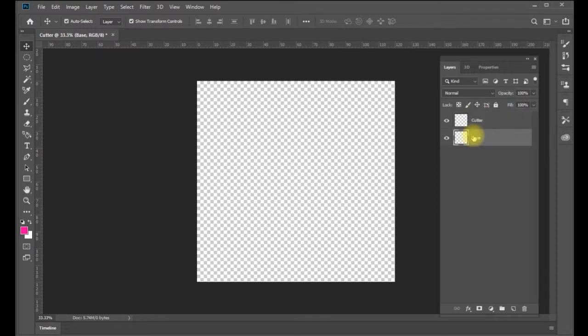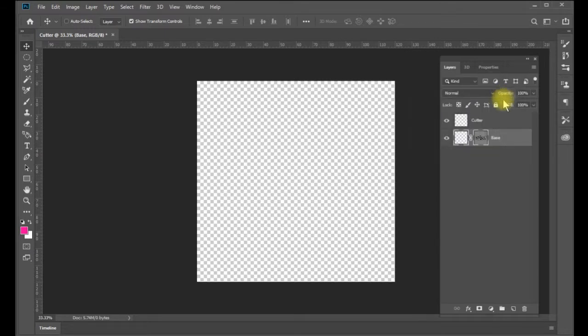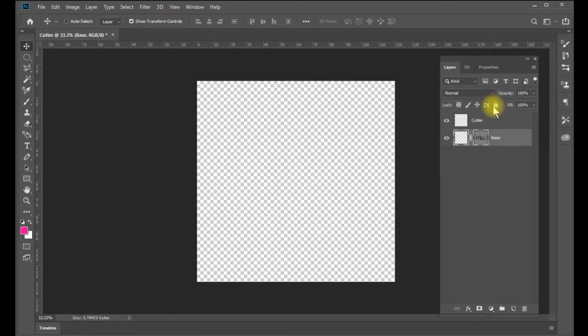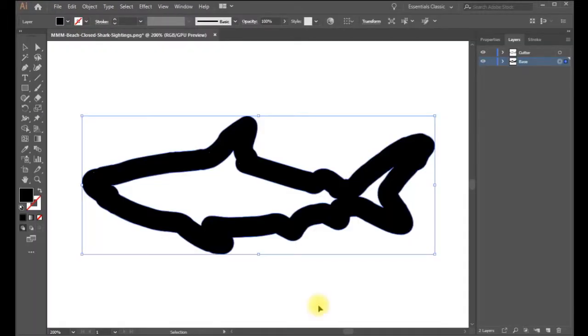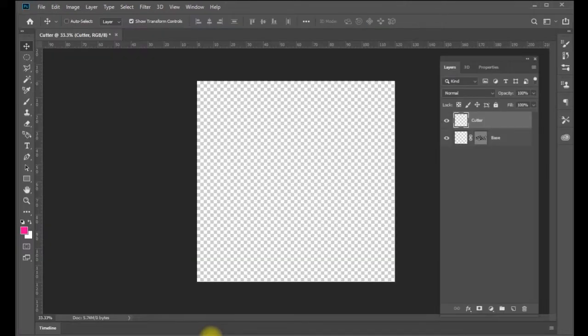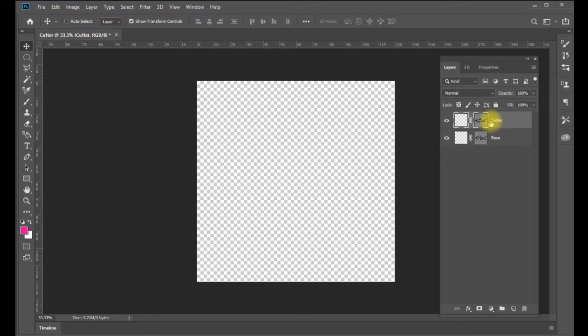Now control V, we're going to paste as a path, control V on the base layer, paste as a path. Select the cutter layer, go back to our Illustrator file, make sure that that layer is selected. Control C to copy, Control V to paste. Paste as a path. And there's our two documents ready to go.